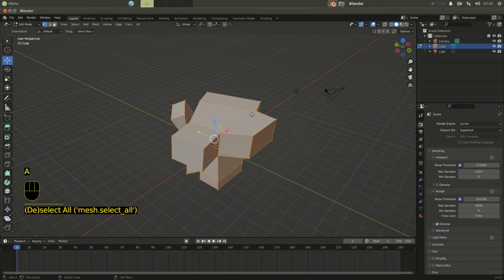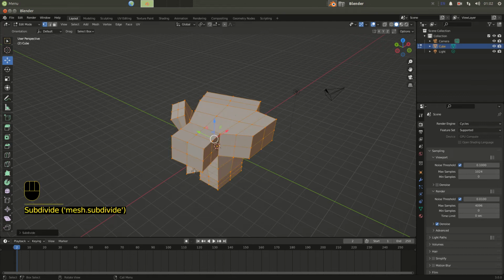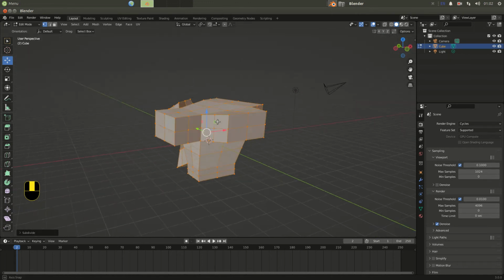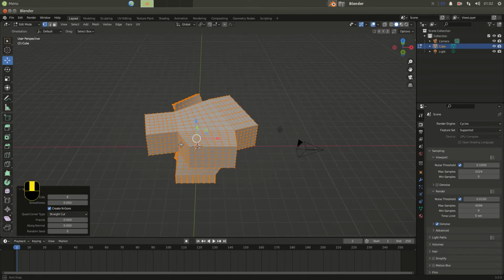So I'm going to select all. So pressed A once, right click, subdivide. Now you can see that each of those shapes is subdivided into more shapes. Now when you click on here, you can change the amount of subdivisions. Now that means that my shape is now much more complex.